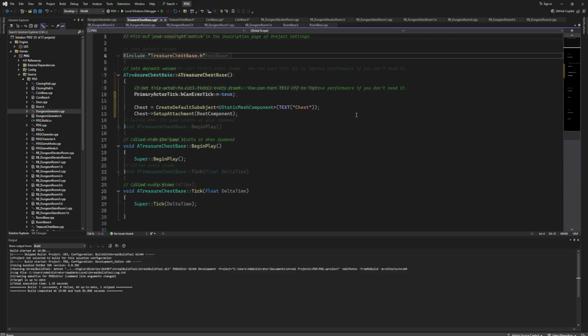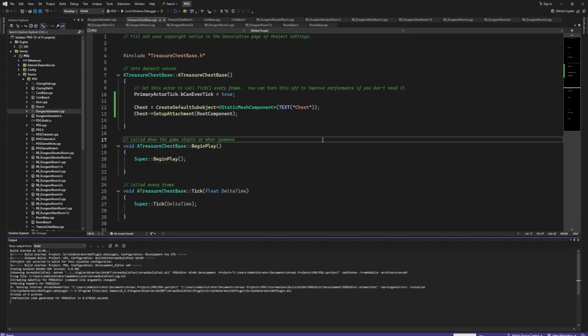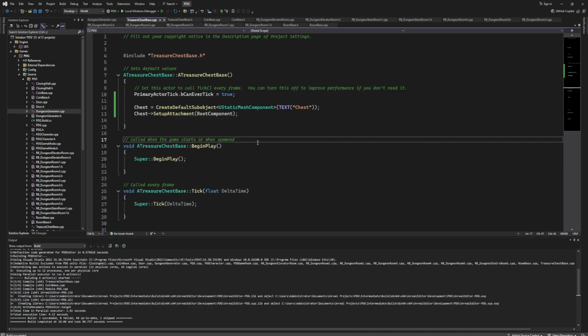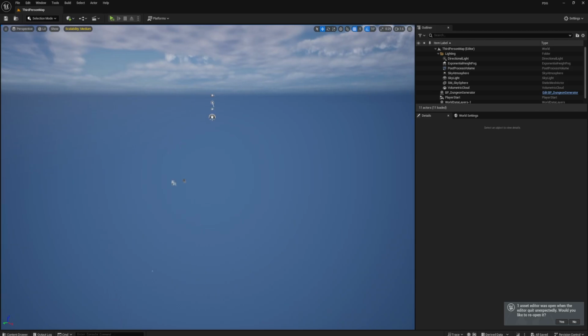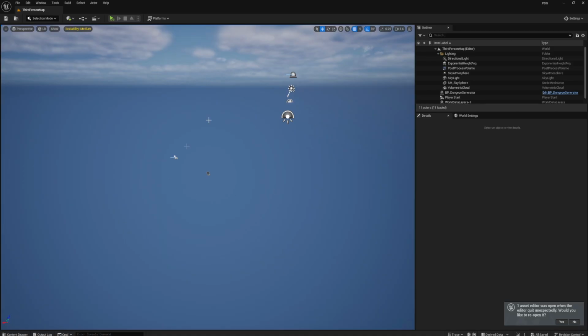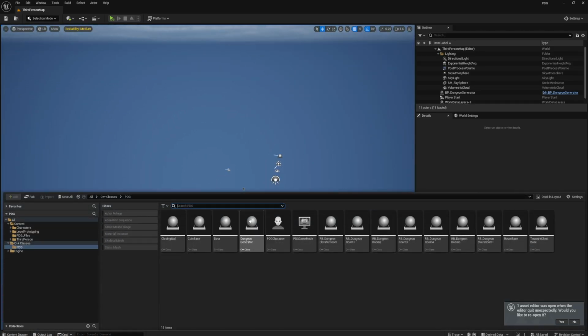Now I think that we can just compile our code, and we can launch our Unreal Engine, because we need to create Blueprint child classes. And also I want to show you what we have done with all of this. Okay, so like I said, now we need to create Blueprint classes from those two C++ classes. Let's do that first for our CoinBase C++ class.